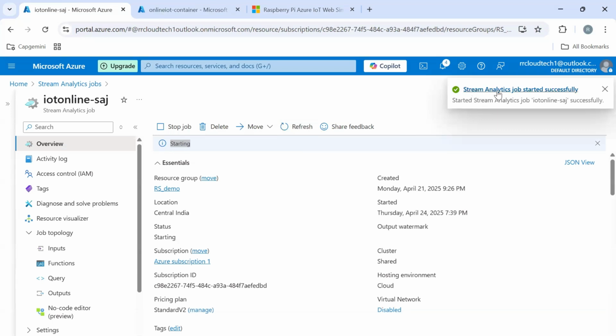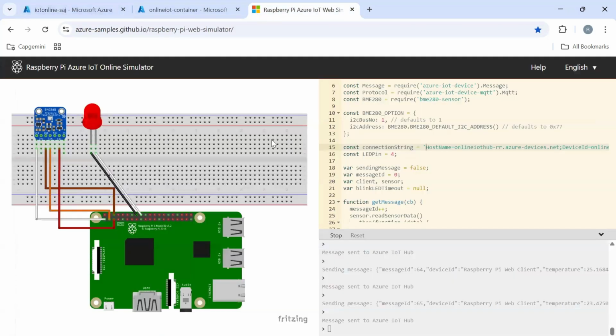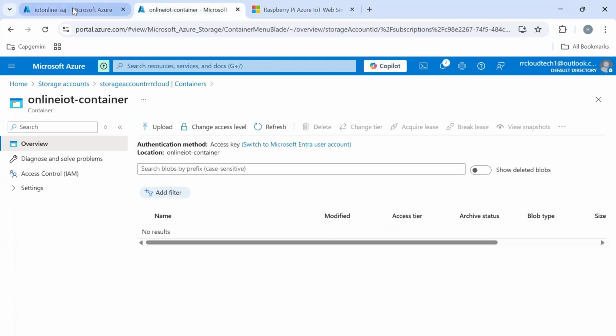Yes, you can see Stream Analytics job started successfully. That means the job has started. So refresh here. You can see, yeah, it's running. Status is showing running. So our job is running. So what will happen through this Stream Analytics job? It is picking data from this simulator. This is the live data, it picks the data and processes it, and at the end, the processed data will be stored in our container, that is the storage account. This is the process.